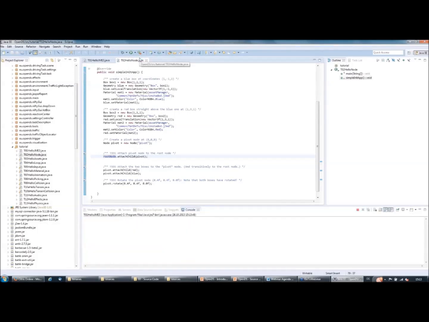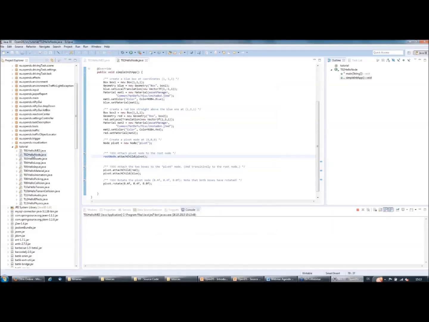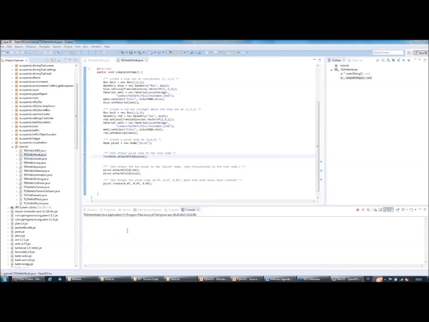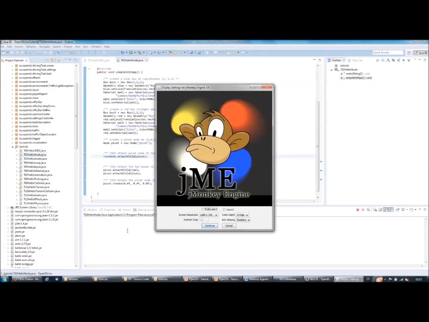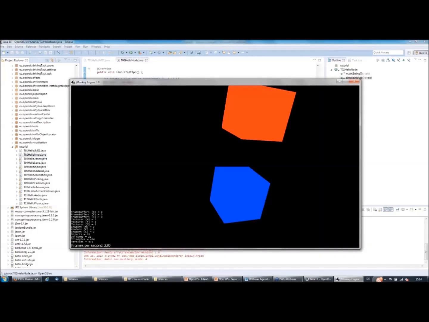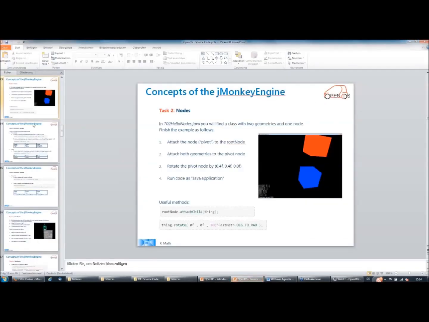And if we start again, I think this is wrong. To start this one, then we should see 2 boxes which are both rotated, even though I just selected the node to be rotated. Okay, so let's proceed.